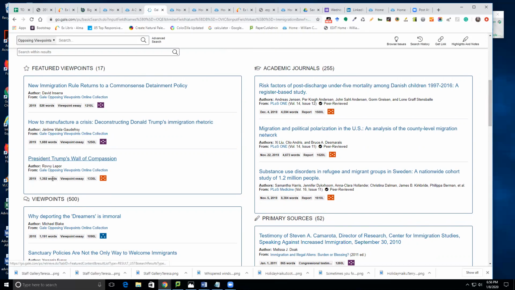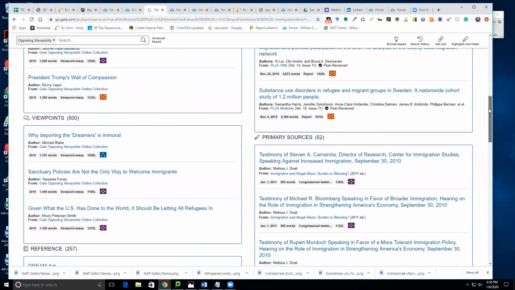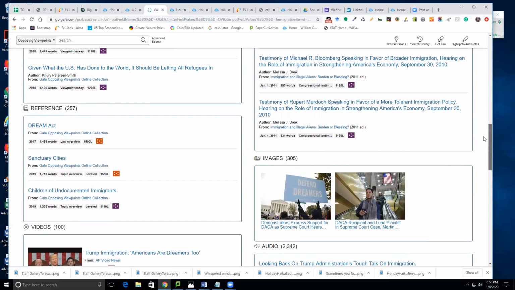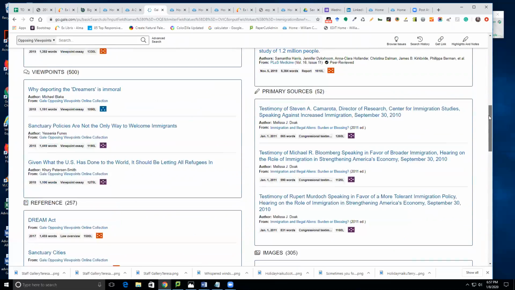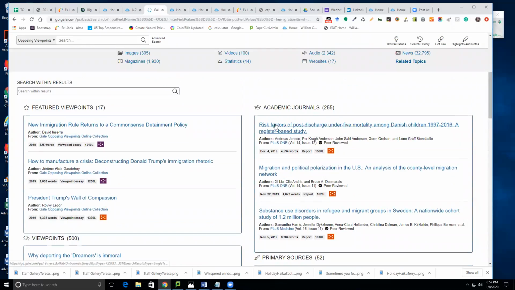There's 17 different viewpoints. Some of these are the more impassioned appeals right here. Primary sources are people that may have direct experience or interviews. Reference is going to explain what things mean, what is a sanctuary city, what is the DREAM Act, etc. And it has audio. So if you select one of these, you're always going to find full text. I'm trying to see. Some of these can be terribly brief, though.